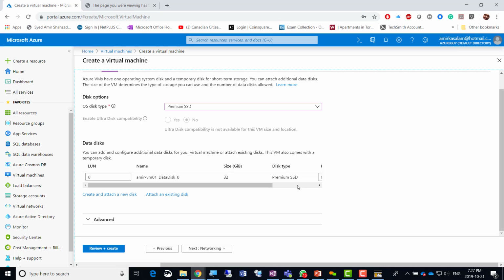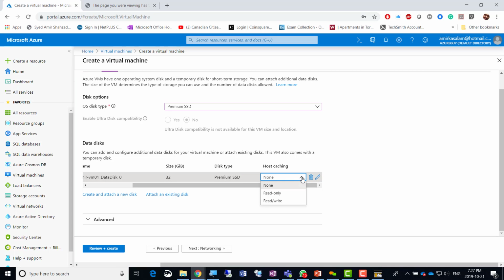If you go to the right side of that newly created disk, it is also a premium disk, and host caching is available, read-only or read-write. Host caching means you are caching the data to be retrieved really fast later. Either you want to cache data temporarily to be retrieved fast as read-only data, or you want read and write as well. So it will be read-only IOPS, or read and write IOPS, for the new disk that you're adding. It's up to you.